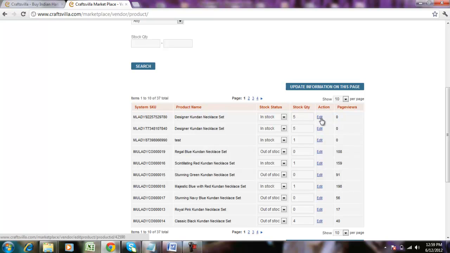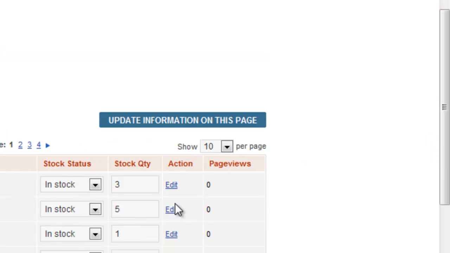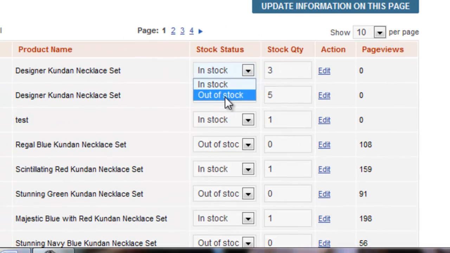Once I click edit here, I have the option to change stock quantity here. For instance, if I want to make it 3 and then I click the update information on this page, it will change the stock. In case I want to make it out of stock, I have the option available here and I can again say update.